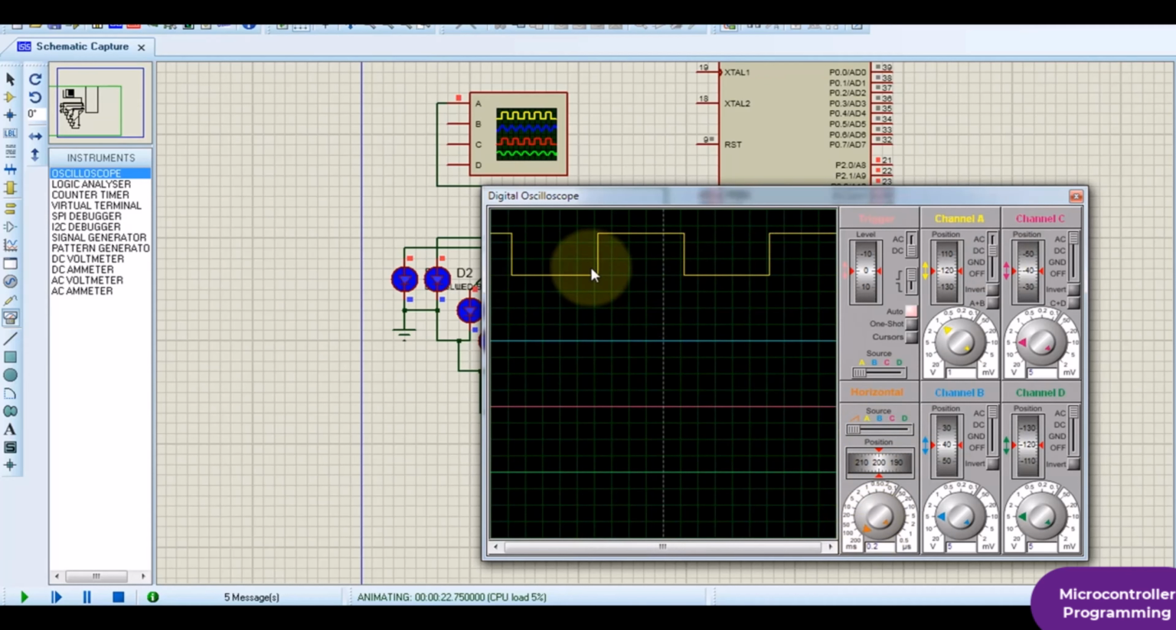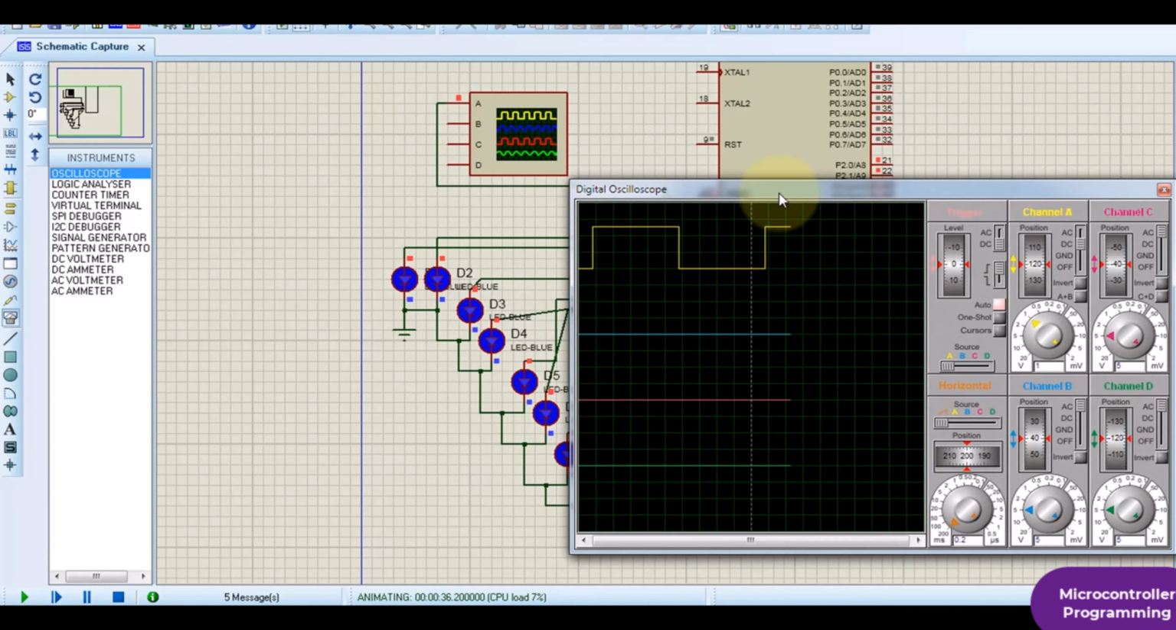Now here you can measure the divisions: 1, 2, 3, 4, 5. So 5 multiplied by 0.2 is nothing but 1 second. So 0.2 seconds multiplied by 5 will give you 1 second. Hence, using this feature also, you can verify your code working.